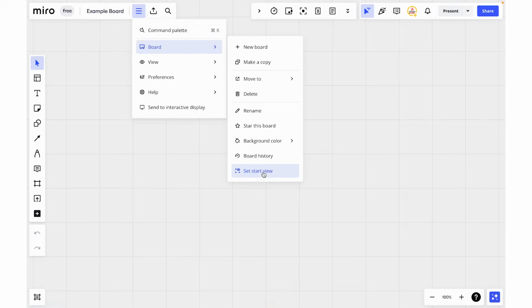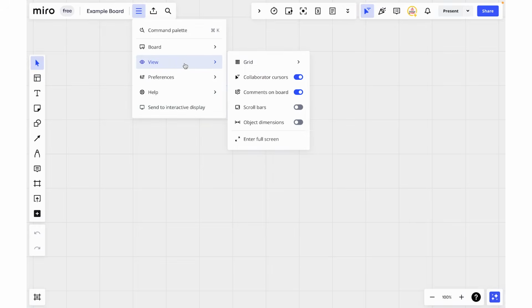And you can set the start view. This is going to be where the board starts when it's first opened up. So this is a great way to bring visitors to a certain spot of your board when they first open it. Then you have some view options. You have the grid. You can either have no grid, a line grid, or dot grid. You can also toggle on or off to see collaborators' cursors, comments on the board, scroll bars, object dimensions, and you can go into full screen mode.